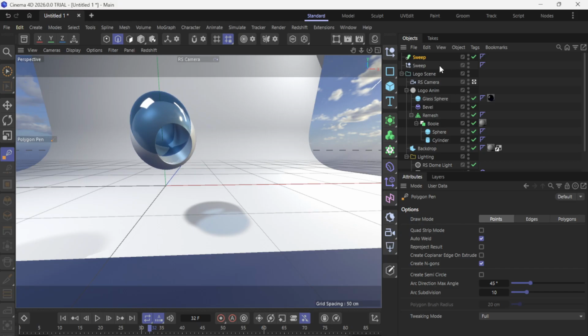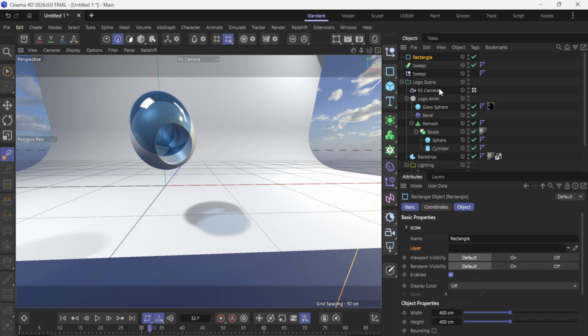Any object the rope should touch needs a collider tag. Add it to floors, hooks, props, or characters to ensure proper contact. Adjust friction if you want the rope to grip or slide, and tweak bounce for a softer or harder impact.